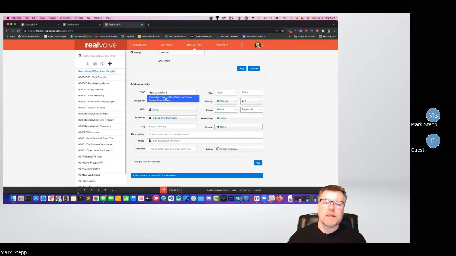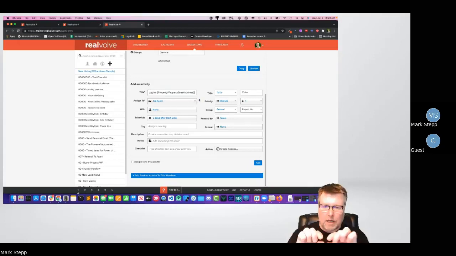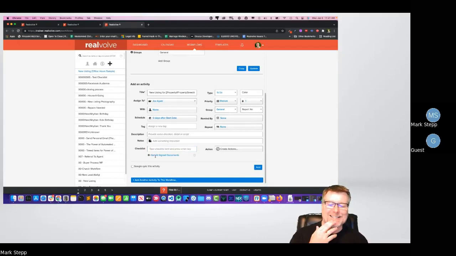So this is a merge field. The only merge field that's available in this is the actual property address for the property, but you're able to put in a merge field in the title. But the other place that you can use merge fields is in checklists. Now, typically a checklist might be like, get all signed documents, whatever. So it's just static text.